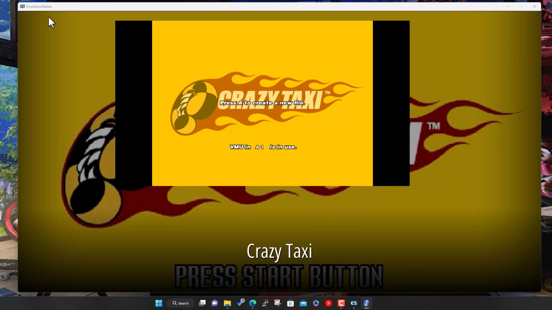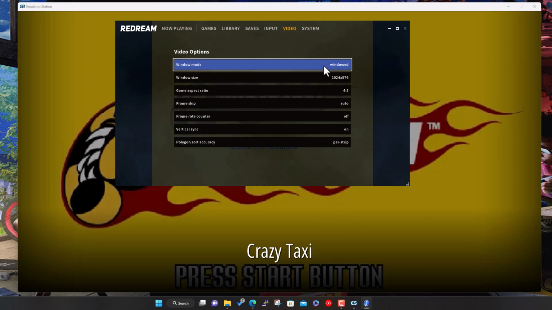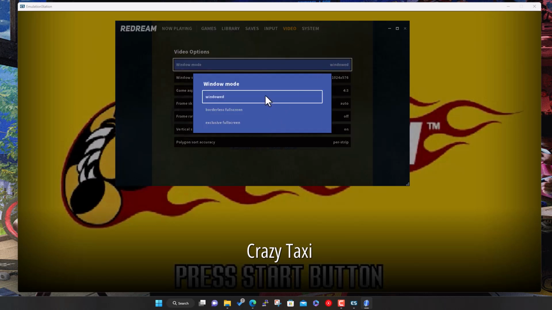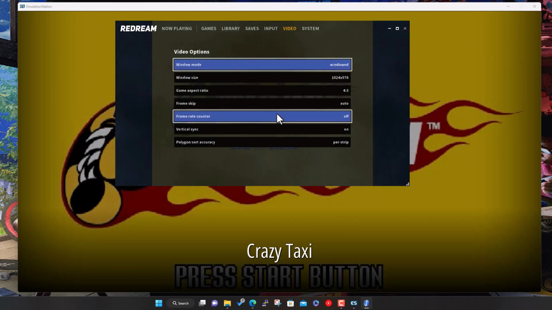Not sure what the keys are set up as. I haven't actually set the controller up here, but you can see it's working. It's obviously not quite full screen, so you'd want to sort that out. This is the ReDream menu, you come back in here and you'd probably want to change it to full screen, whichever one you want, and what resolution, because at the moment it's running in this little window. You can change all the bits and pieces.